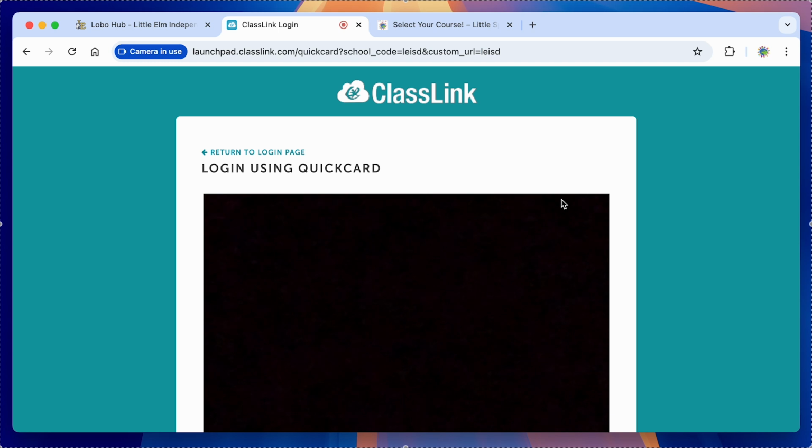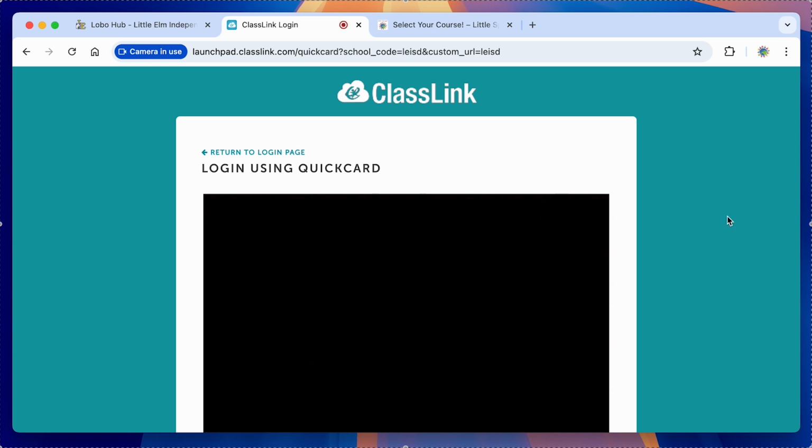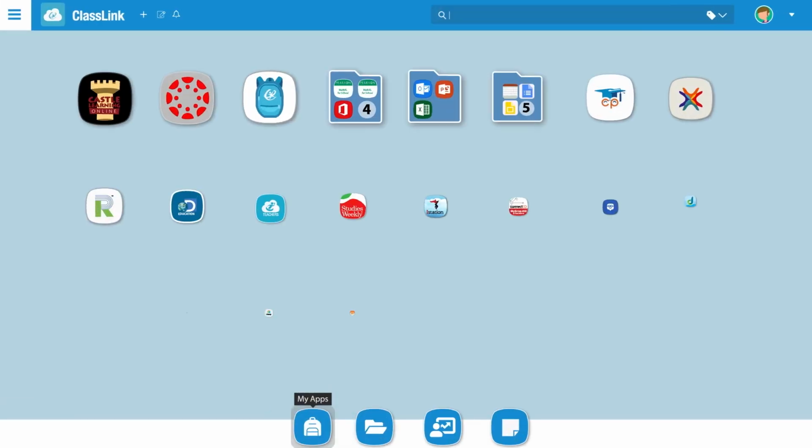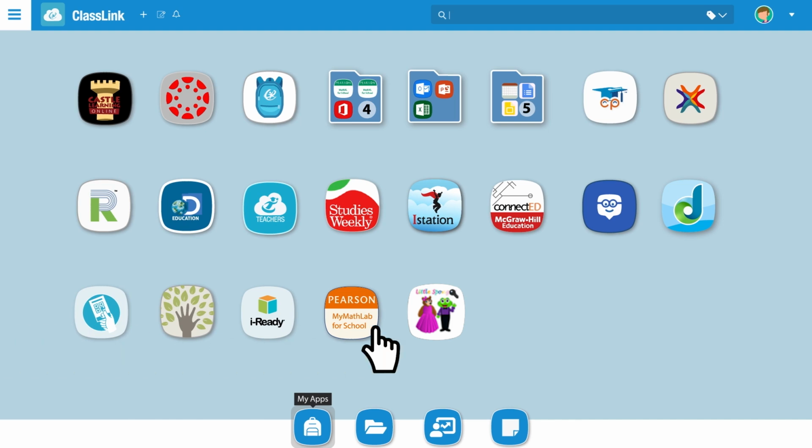Here you have the option of scanning your student's QR code using your camera. Please request this information from your homeroom teacher if you do not have it at home. Once logged into ClassLink, your Launchpad will appear where you can select Little Sponges from the list of icons.